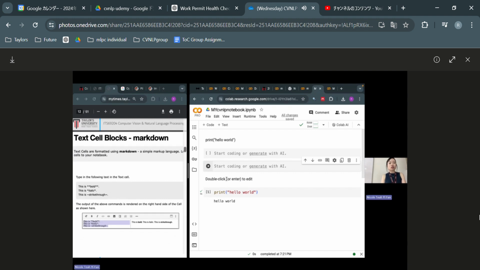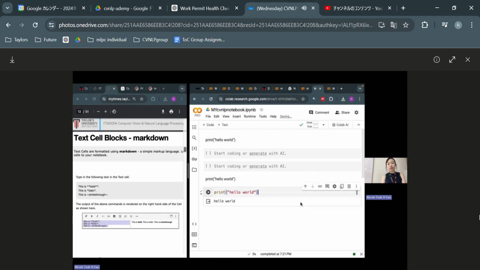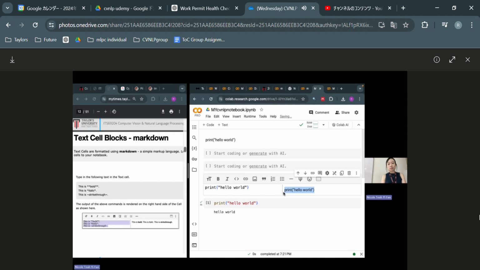So now an introduction to the text cell blocks. The text cell blocks allow us to put in a description of what we are trying to do. So now, once we double click on the text cell block, you will see that this is initiated. So whenever we type something here, it will also show a preview of what it is going to show once we deactivate the block. So this is how it will display.